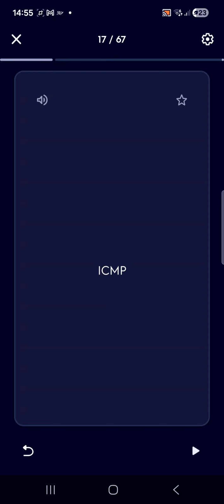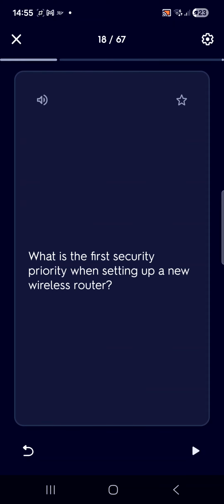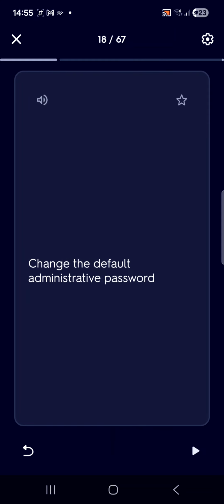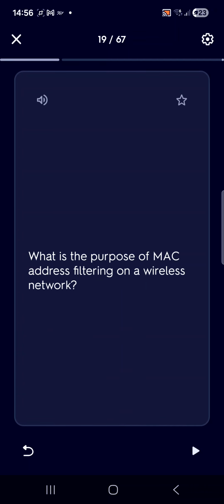Internet Control Message Protocol. What is the first security priority when setting up a new wireless router? It would be to change the default administrative password.